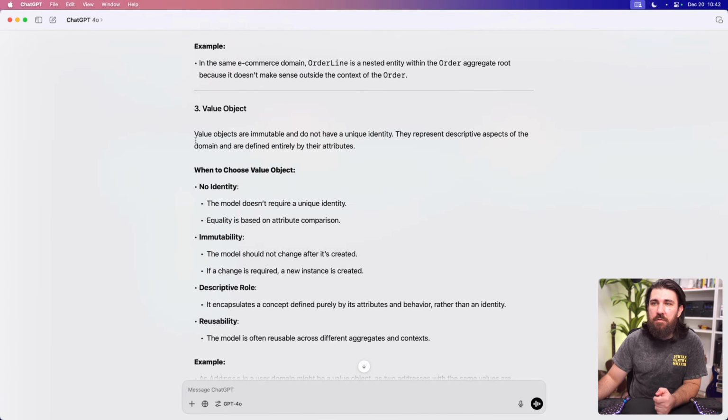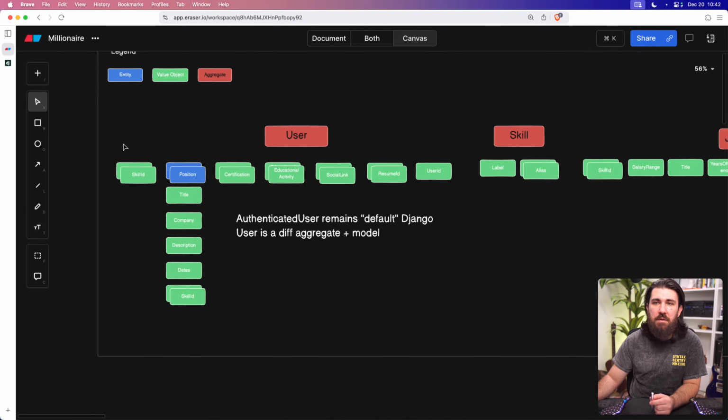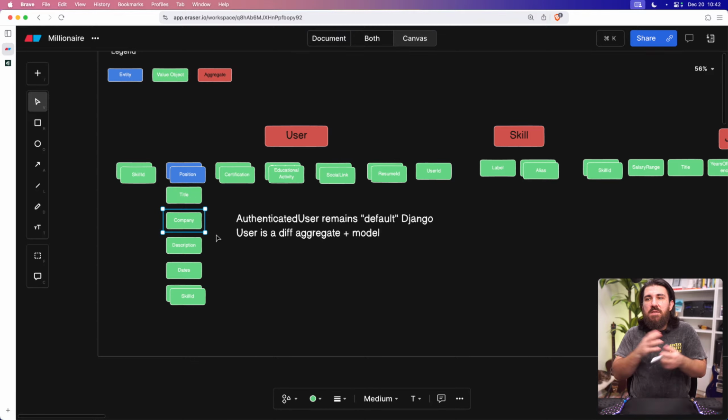Value objects are just immutable, and do not have a unique identity. They represent descriptive aspects. Those are going to be like the skill IDs, any primitives like title, company, descriptions, dates. Company is just a name at this point. If it ends up being something else, we'll just try to reference it.